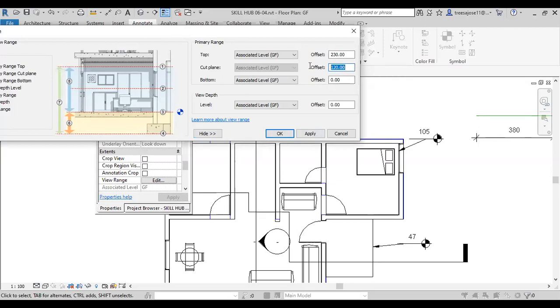If you change the level, maybe to 160 or something, automatically with respect to this level. Okay, if you change this to 160, that means from here to here the cut line length is 160. Then whatever comes under that area will show in the floor plan. Apply. Okay.